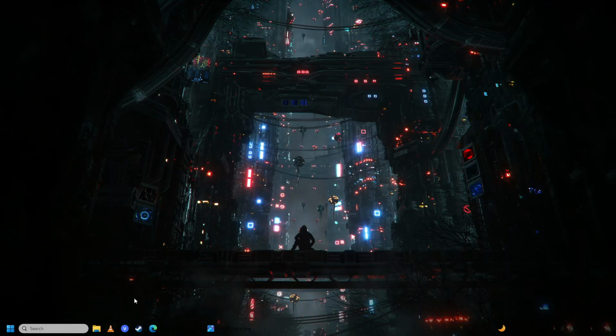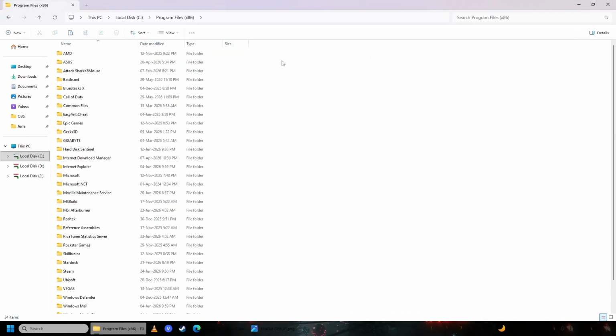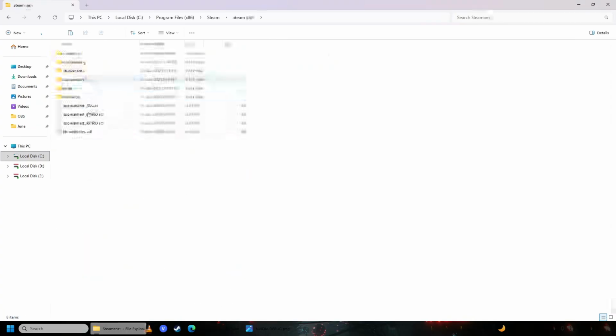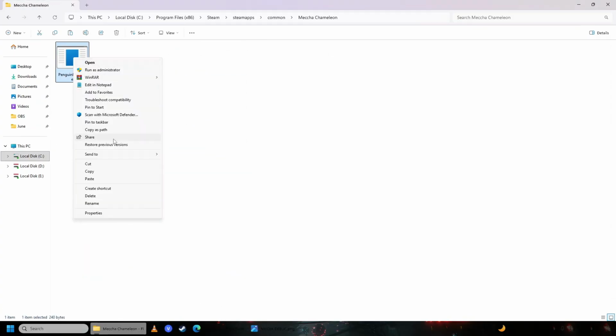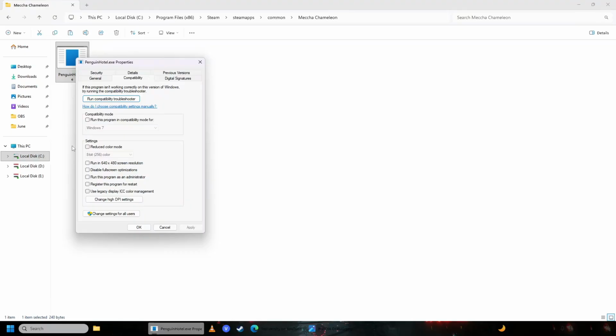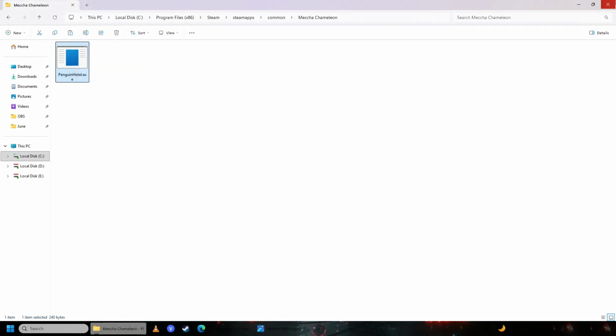So the first thing you're going to do is open up the Meccha Chameleon game's folder. The default location should be in your C drive, Program Files (x86), Steam, SteamApps, Common, and then Meccha Chameleon. Right click on the Penguin Hotel exe here, click Properties, Compatibility, click Run this program as an administrator and also click Disable full screen optimizations. After that, click Apply. Okay, close this up.